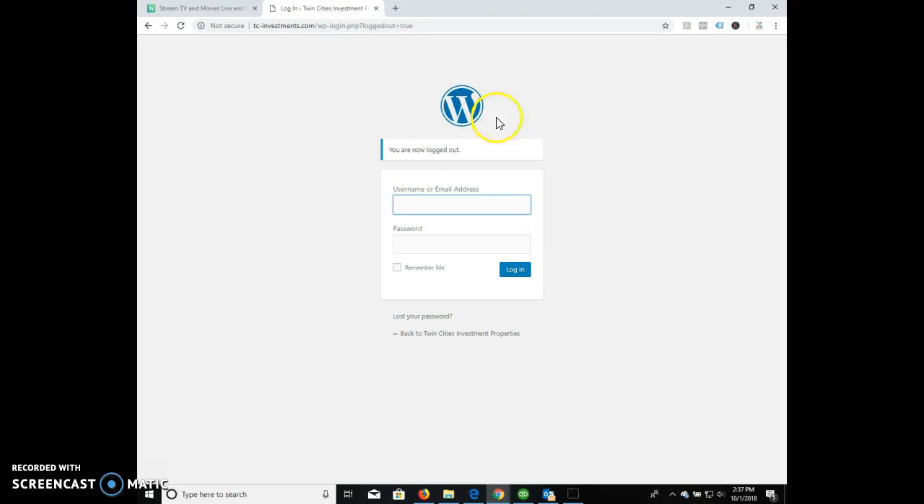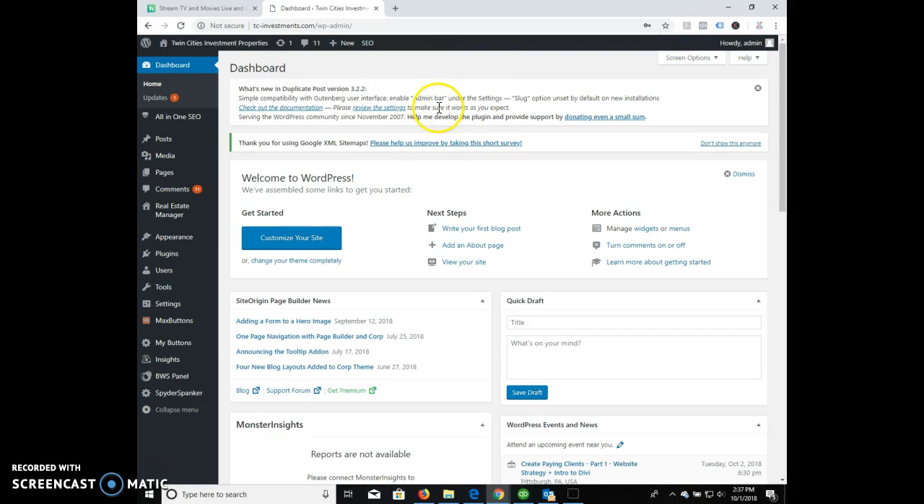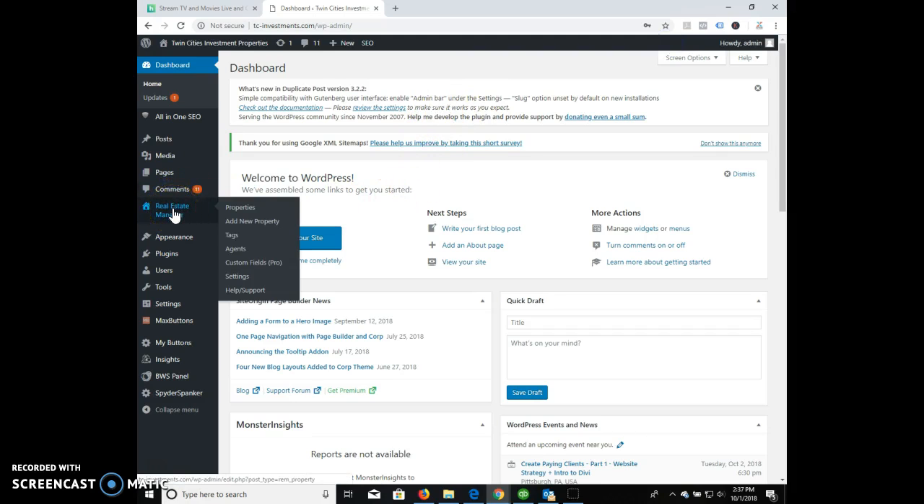tc-investments.com/WP login. So this gets you the software that runs our site, which is WordPress. And so you'd have your login info. You just log in here, and once you're in, this will get you into the back dashboard. You're going to have limited functions just because you're not an administrator on here. But anyways, all you have to do is go to Real Estate Managers, Properties, Add New Property.